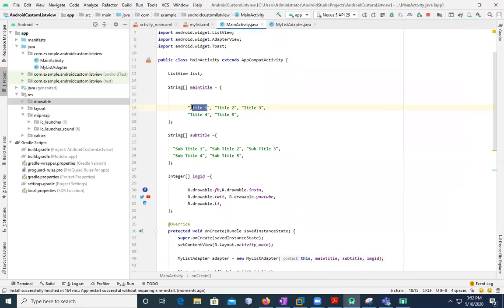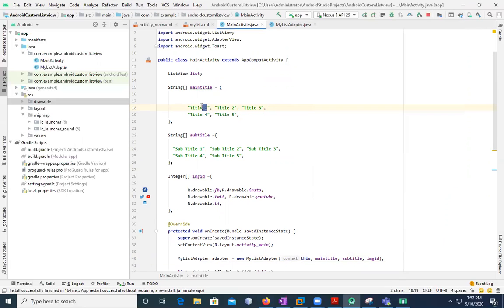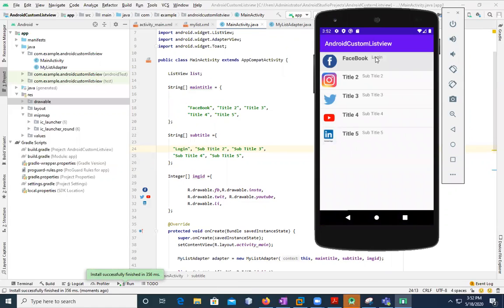Suppose it's title 1, for example. It's gonna be Facebook. Here, subtitle, I'm gonna change it to, for example, login. Save it and run it again. You will get here Facebook login. Okay.